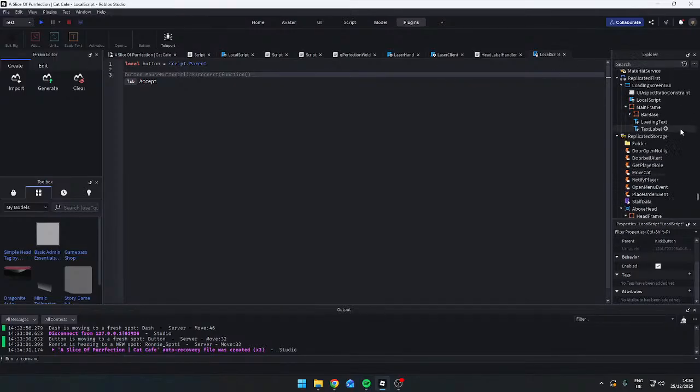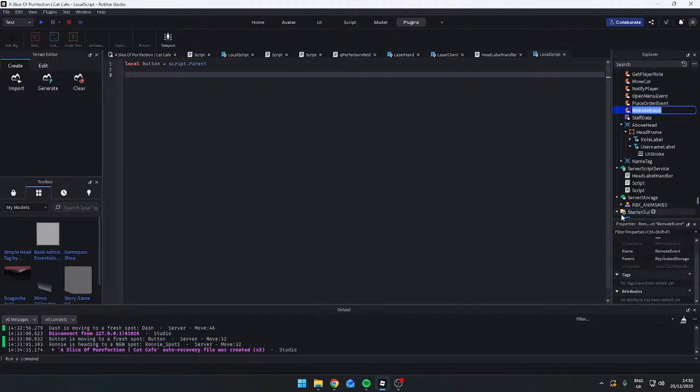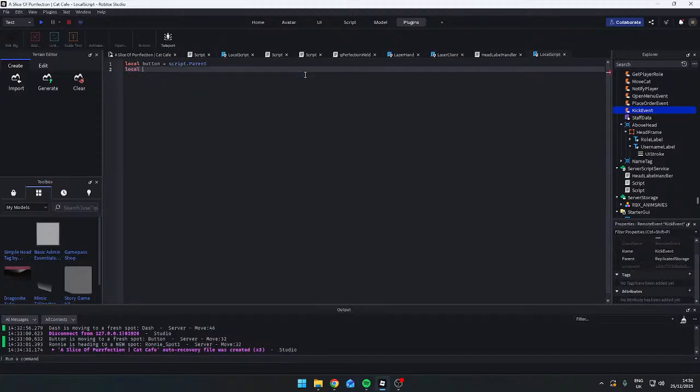And what you're going to do is search for a remote event, add that, and then I'm just going to rename this kick event. So now back in our local script, we're going to say local kickEvent equals game:GetService("ReplicatedStorage"):WaitForChild("KickEvent").